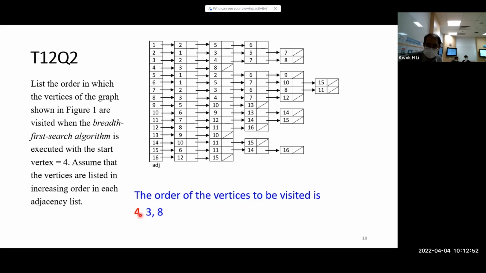The first one is the head, the front part of the queue. So we dequeue it. Once we dequeue it, the first one is 3. So we'll use 3 as our next target. Okay, let me repeat again. You see that in your queue, you have 3 elements. The first one is 4.